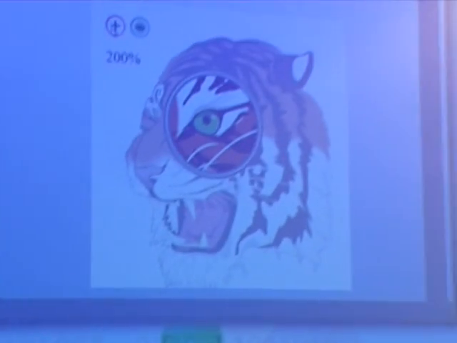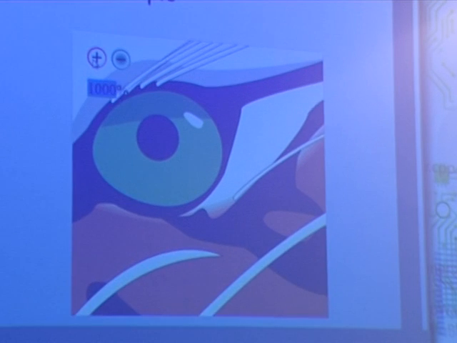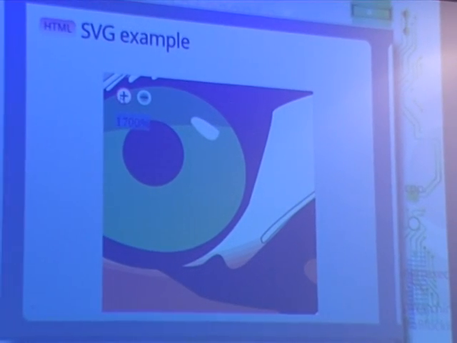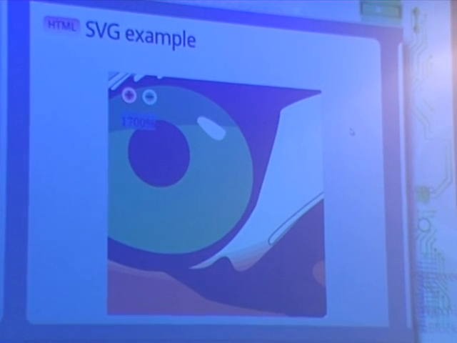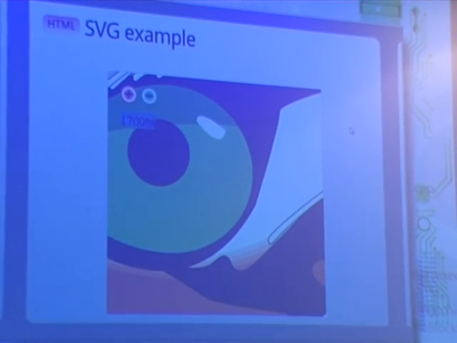Or if you want to get more complex, you can draw a little tiger. And to show you that this is actually SVG and it scales well, here we can zoom in, and it's not getting all pixelated because it is SVG. It's vector graphics. So a big advantage over trying to do this in something like Canvas with raster graphics or bitmap graphics.